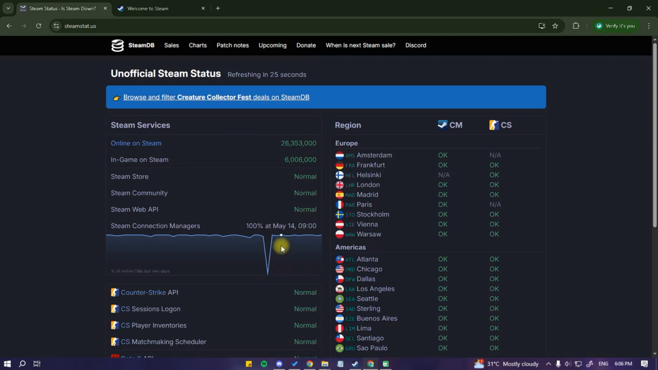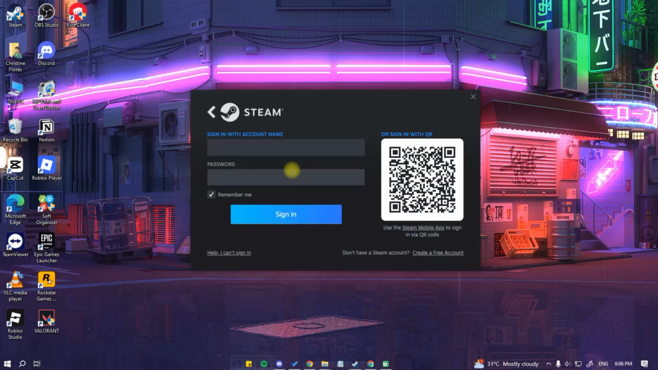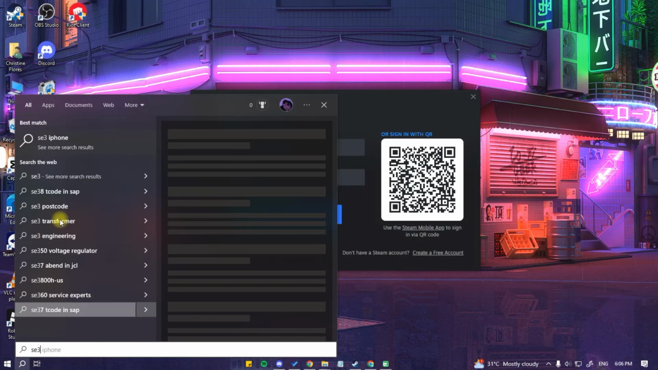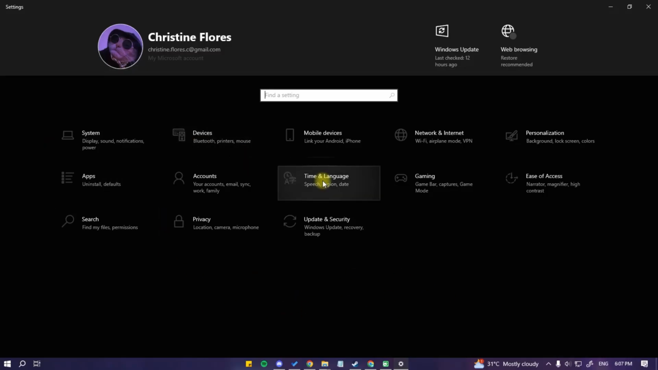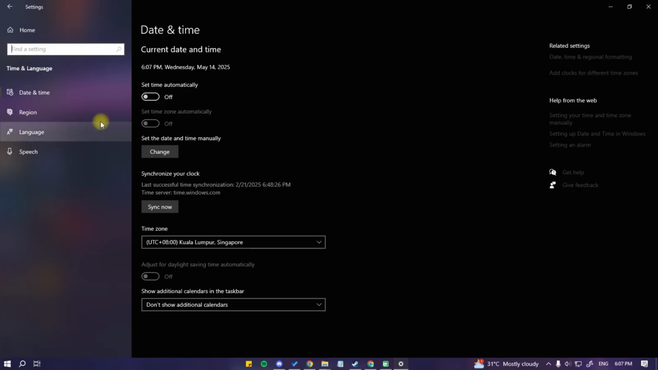But if everything looks okay, we have to go to the next step, which is to search for settings. From here, let's go to time and language and make sure that set time zone automatically is turned on. So click on this one, set time automatically.